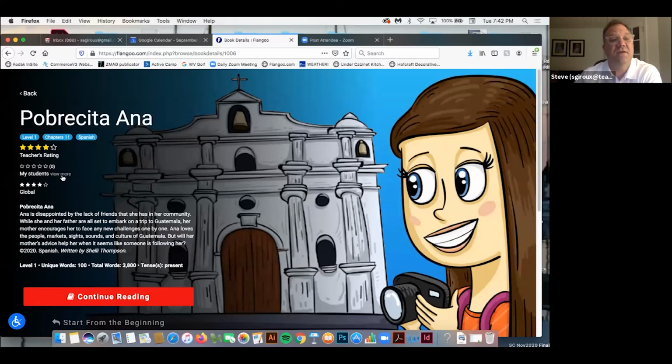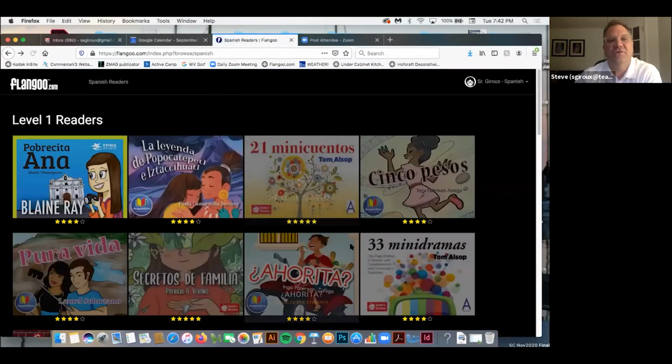So you can see what students prefer or what books are their favorite. And then the teacher's rating, that's for you. My recommendation, there's two ways you can use Flangoo that I know of.